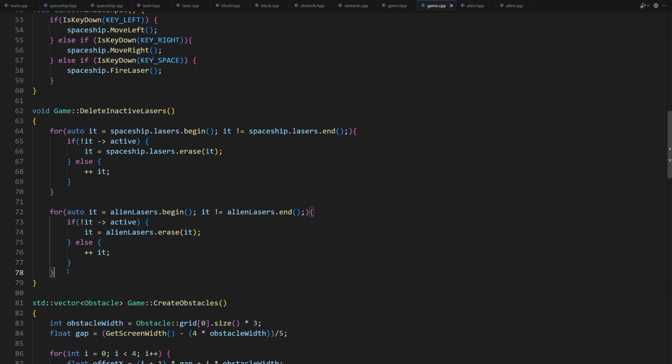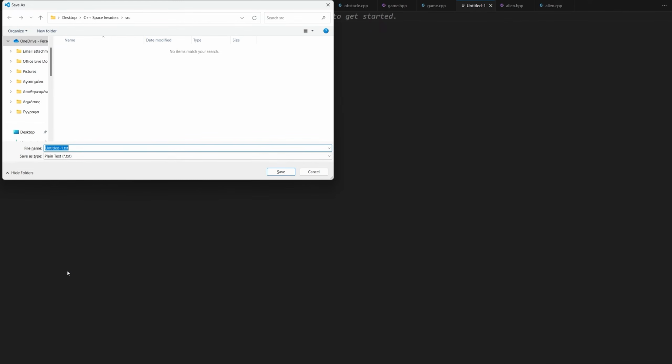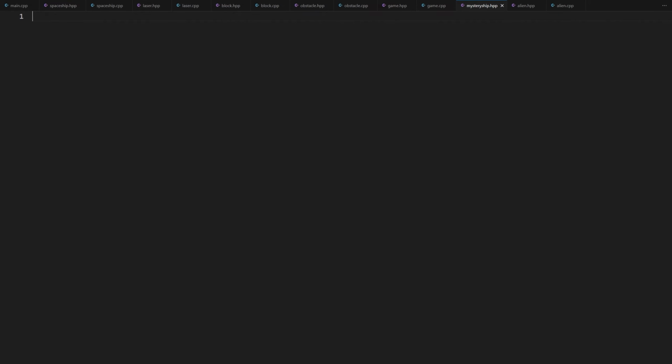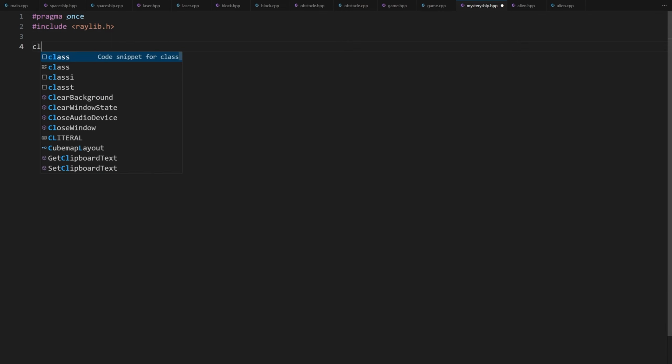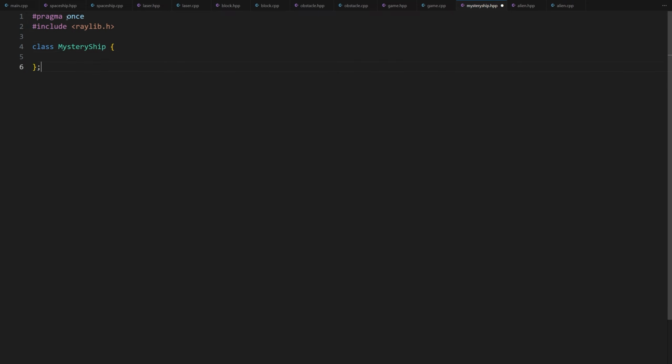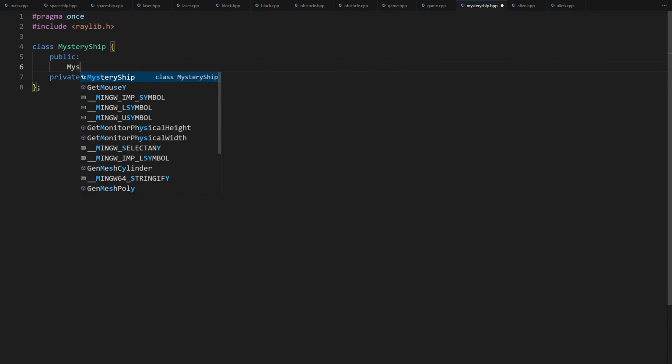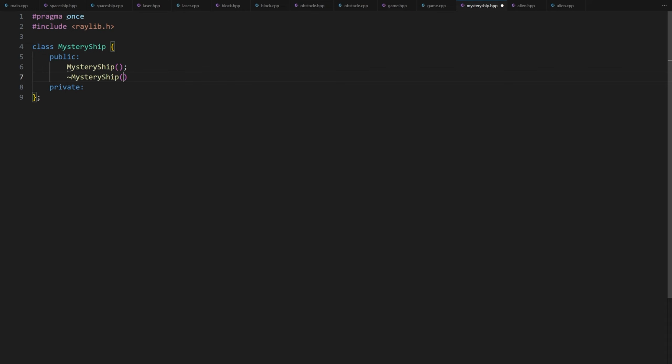Let's create a new mystery ship class. We press Ctrl+N to create a new file and Ctrl+S to save this new file as mysteryship.hpp. Again, we import Raylib and we create a new class declaration. Pragma once. Include Raylib. Class MysteryShip, curly brackets and semicolon. Public colon and private colon. Again, this class will have a constructor, a destructor, an update method, and a draw method. Let's create them. MysteryShip, tilde MysteryShip, void Update, and void Draw.